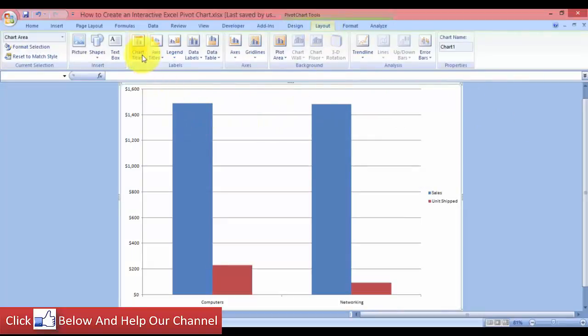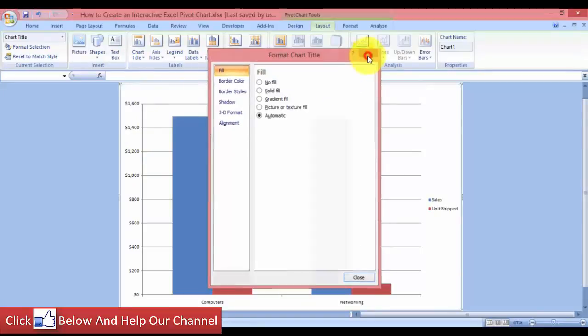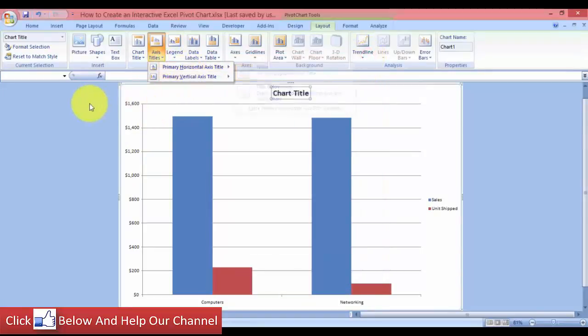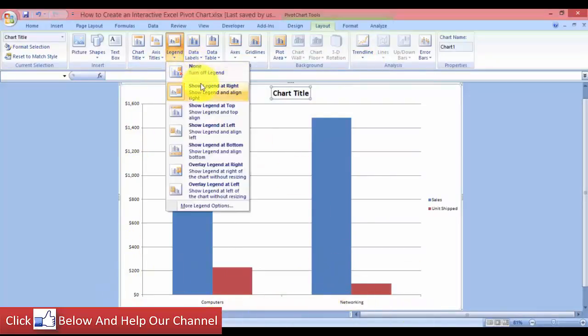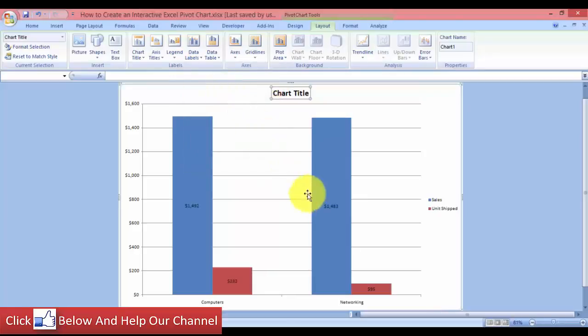You can choose from chart title. You can choose to display it at the center overlay, above the chart, and there are more title options that you can play with. There is also the axis title, where you can put titles over here and over here, and there is the legend. You can show it at the right, show the legend at the top, and the data labels. See, let's put these data labels. Okay, you can see the exact figures of this chart displayed in the bar. Okay, and then there is axis, grid lines, plot area, and so on.